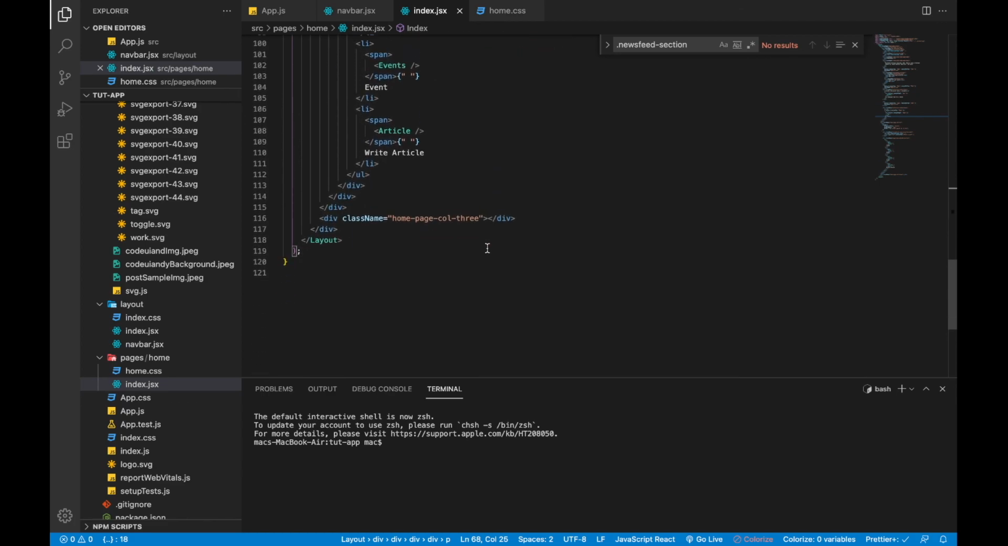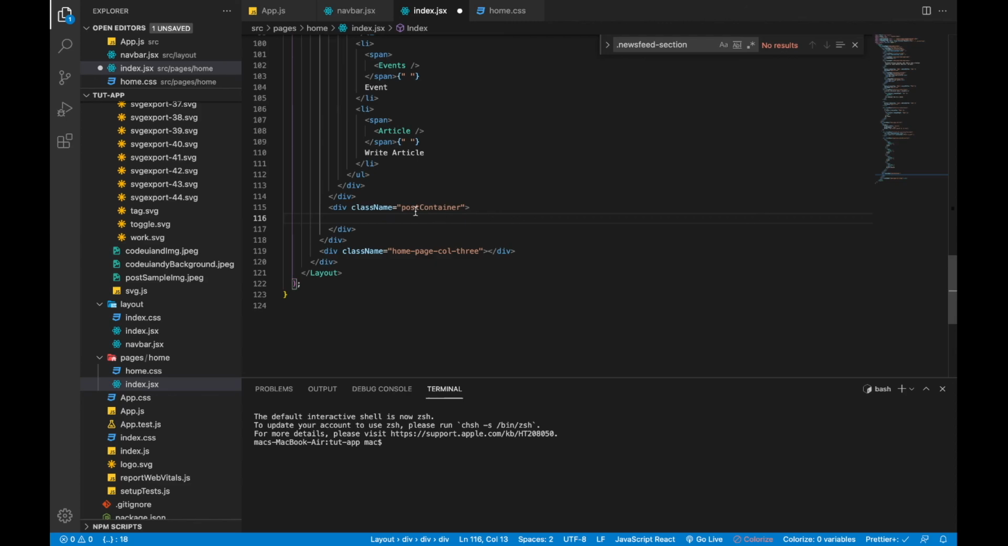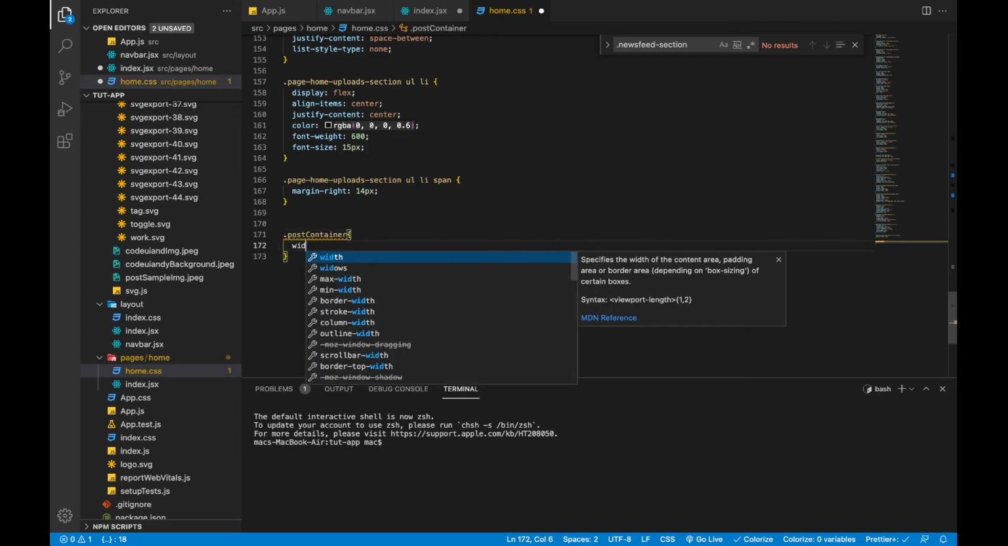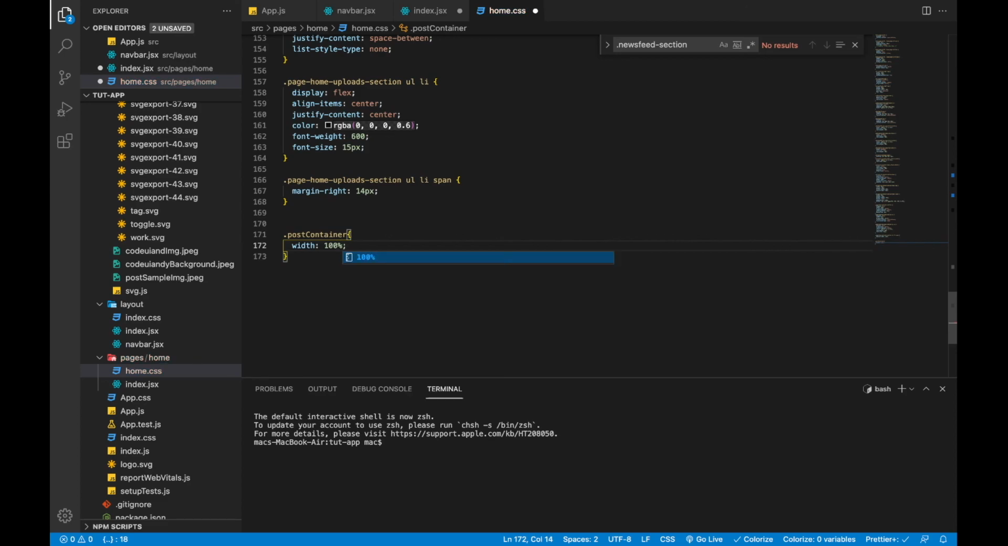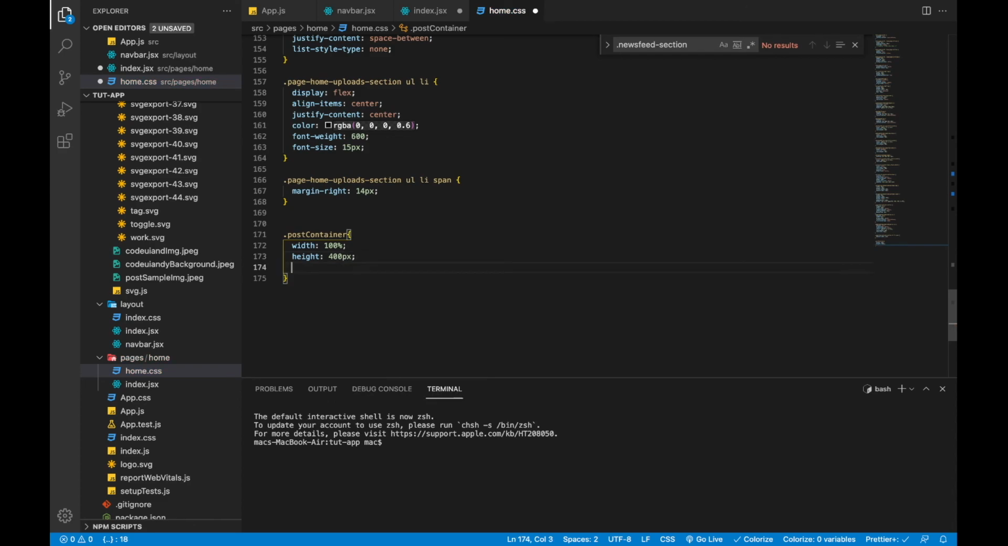So let's come here and create another div called post container. Okay, post container. Let's style this first and give it a width of 100%, a height of maybe 400 pixels, and this height is temporary for now.